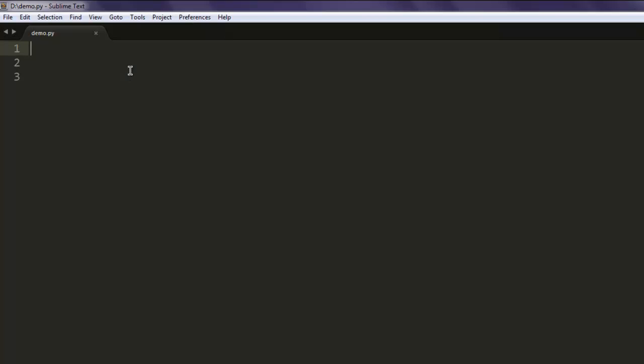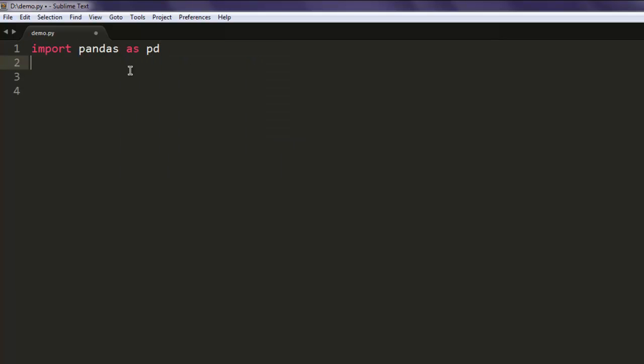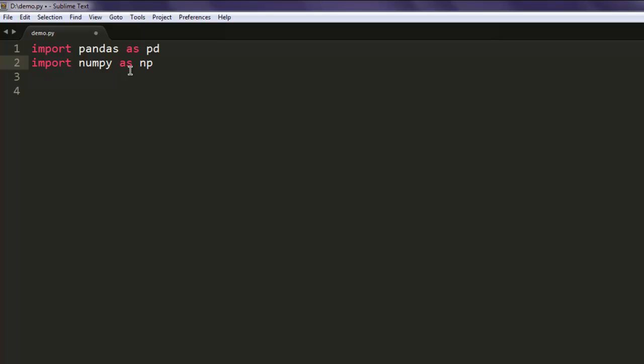First thing, open your text editor and type in import pandas as pd and then import numpy as np. Okay, so just in case if you want to perform any additional calculation, numpy is needed for that. So I'm going to exclude that part and let's go to read our CSV file.